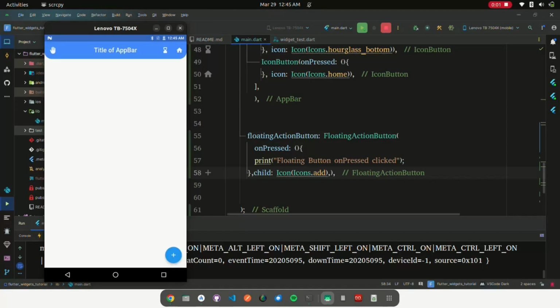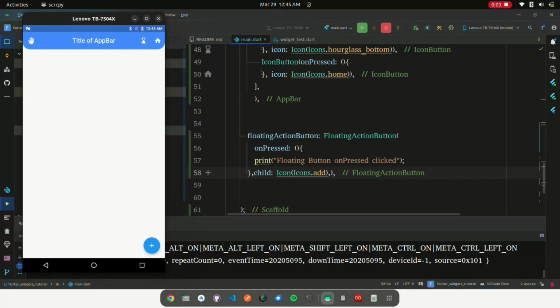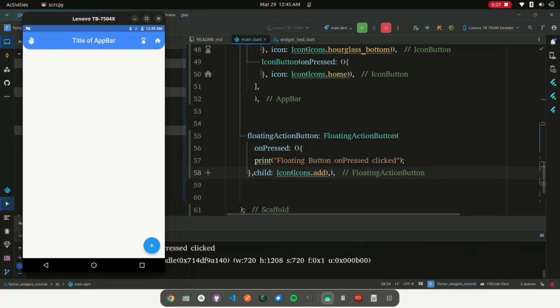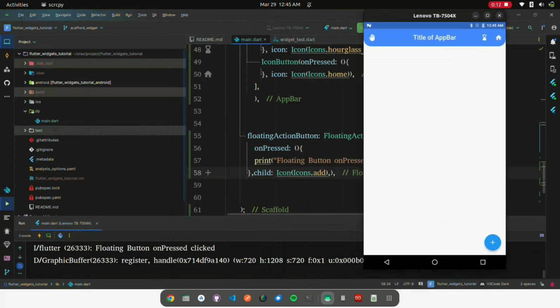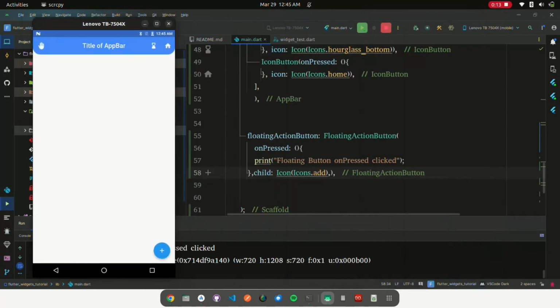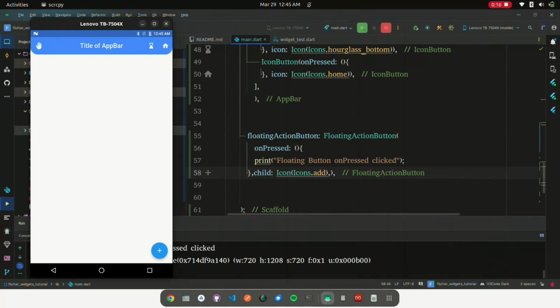A floating action button is a circular icon button that hovers over content to promote a primary action in the application. Floating action buttons are most commonly used in the Scaffold.floatingActionButton field. Use at most a single floating action button per screen.